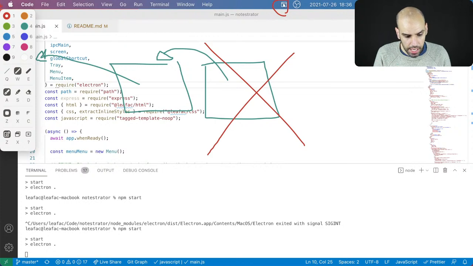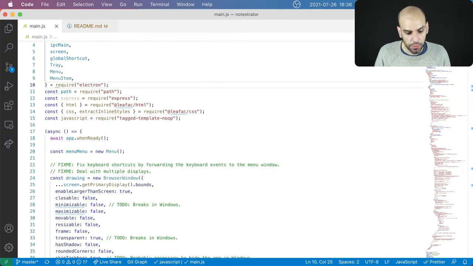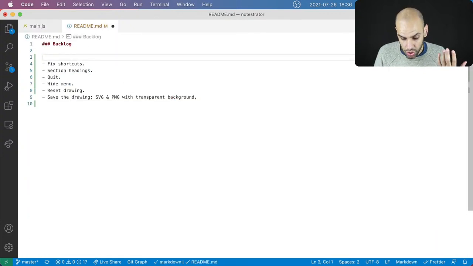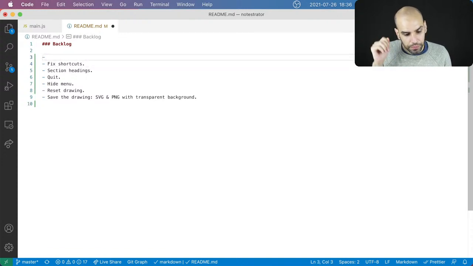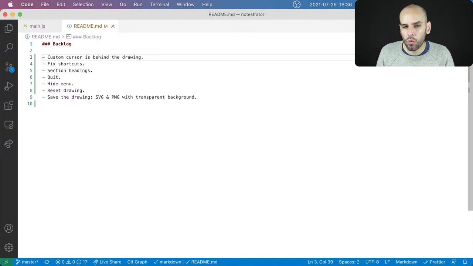But I was also playing with the app a couple minutes before the stream started, and I realized that there are other things I want to do. I even realized one just right now as I was playing with the app. Maybe there is a to-do for this already in the code, but I'm going to take note of this anyway. The custom cursor is behind the drawing. I think there is a to-do for this in the code, and I think I know what the issue is.